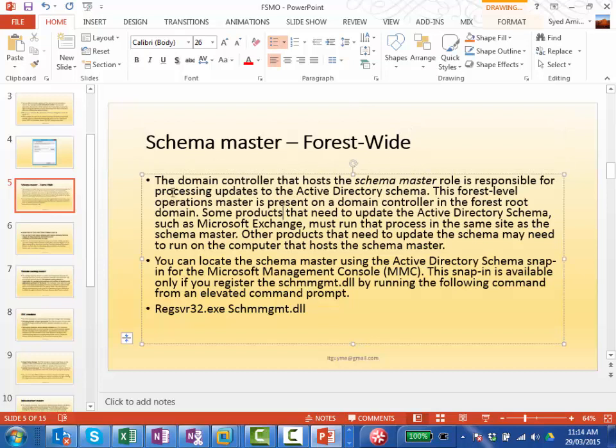So schema master, forest-wide role. What does it do? What is a schema master? There's a schema, or scheme of things, we can say. When we say schema master, it means the skeletal structure of Active Directory, the whole inside of Active Directory. So schema means two things. Schema is about classes and attributes of all the objects.